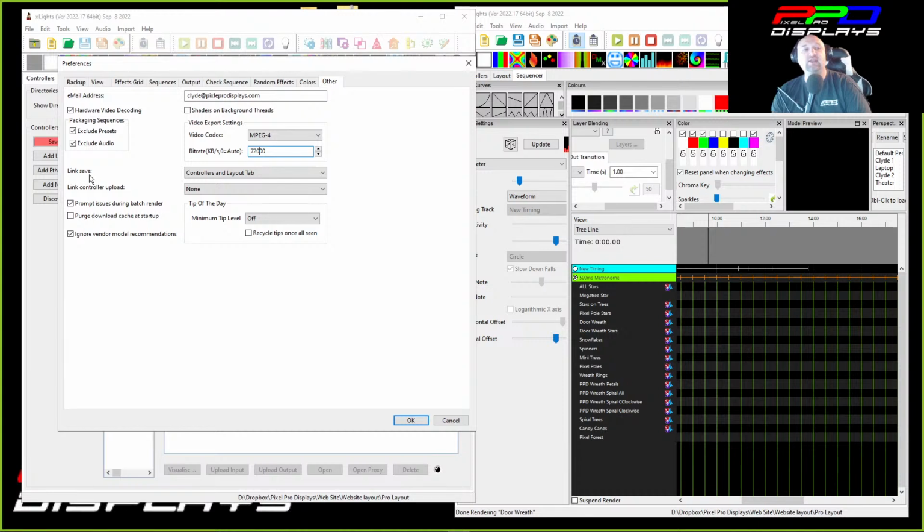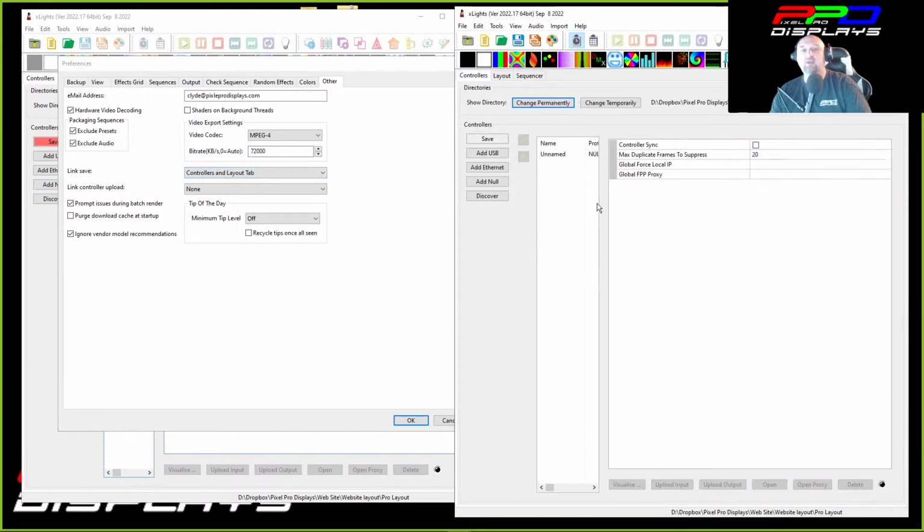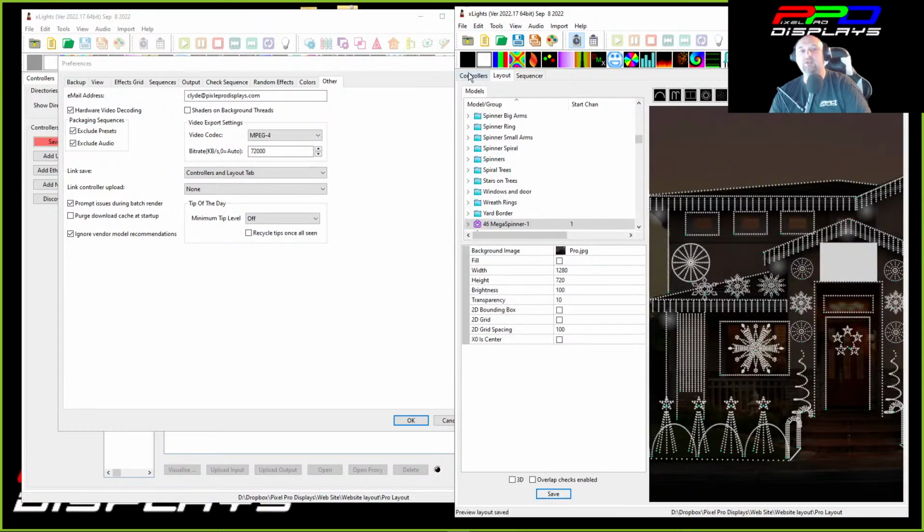What this is doing is linking the save button on the controller and layout tab, or not. Over the past few years, we've seen the rise of having a controller tab as opposed to a network tab. Anytime you used the visualizer for a controller and made a change, whenever you clicked and dragged something from one side to the other and closed the visualizer, you'd have to click Save here, and then you'd have to go back to the Layout tab and click Save.